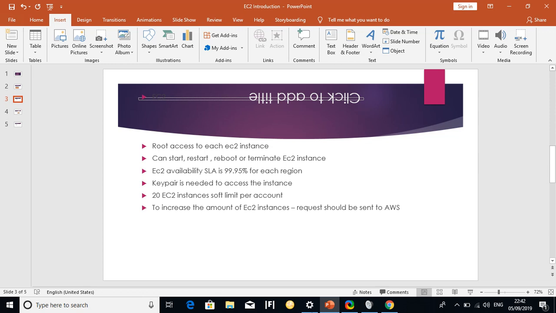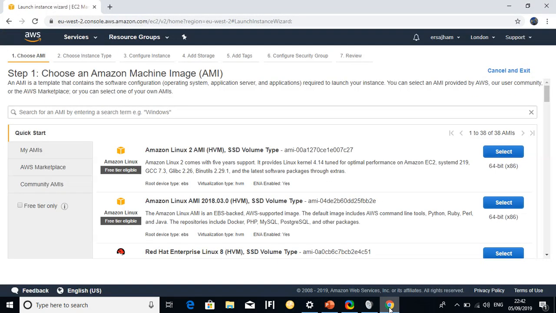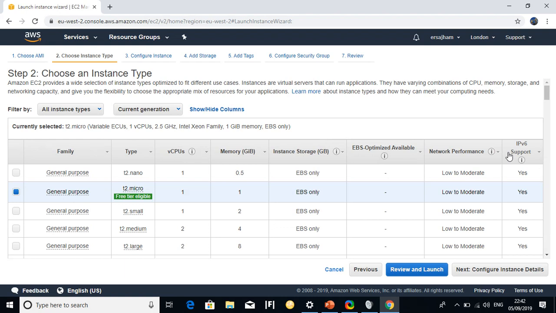Going back to the console, we should know these types. For example, I will choose the Amazon Linux AMI, and then we have to choose the instance type. I'll talk about the EC2 instance type later.